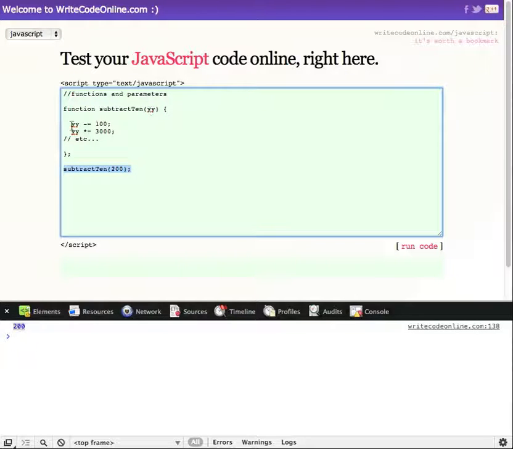instead of doing the modifications directly to the parameter, and what I mean by that is that you're passing it in, storing it as yy, and then you're saying yy minus equals, which is the same thing as yy equals yy minus 100. You're doing that, and then again you're calling yy, the parameter that's being stored up here.